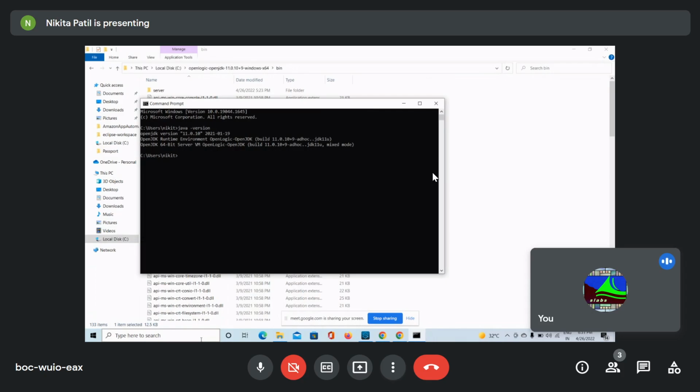Now you have 17.0 also on your computer, and you have 11.0 also on your computer, and now you know how to change the version. Now you are all good, right? This was your problem. If I want to shift to Java 17, then I have to follow this process as we did before.